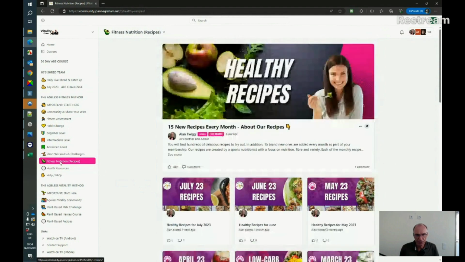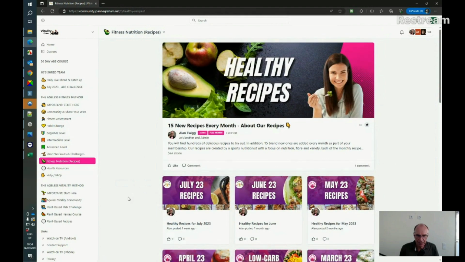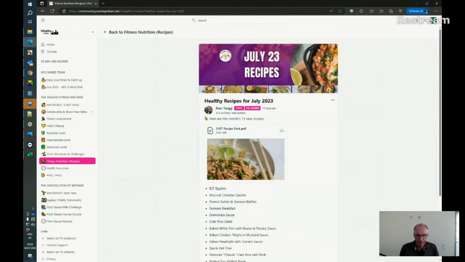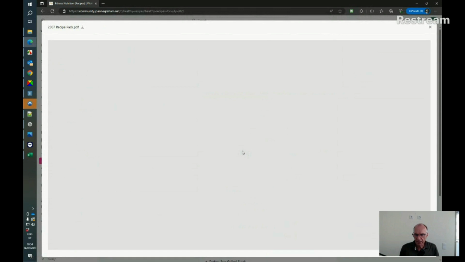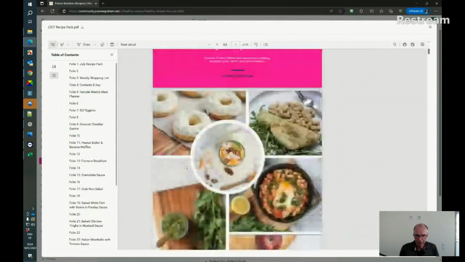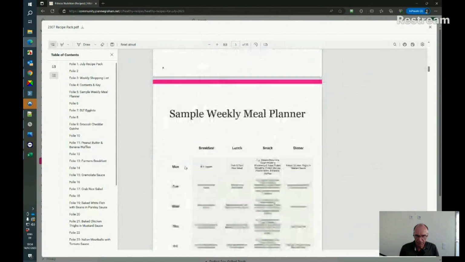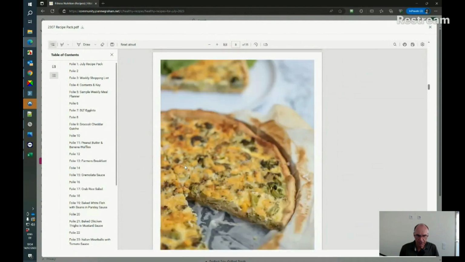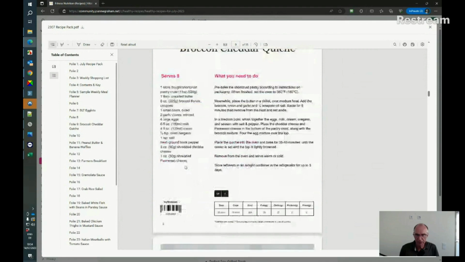We've got a healthy recipes section, and more recipes are added every month. These are really, really excellent recipes. It's also done in a very structured way. So every month we add another 15 recipes. And one of the great things about the recipes is that all of the instructions for cooking and all the ingredients are always on one page. And most of them are very simple and easy to make. And you'll find that they're very delicious too.